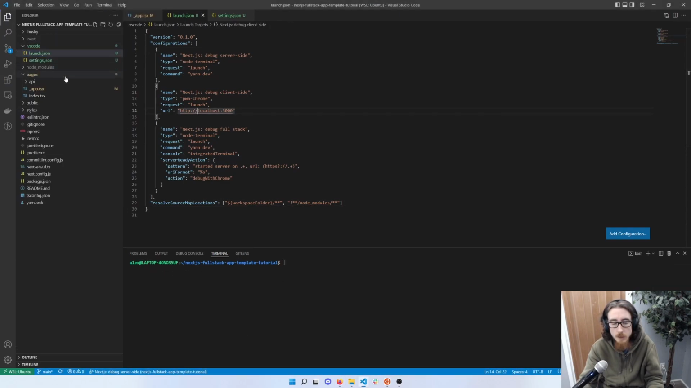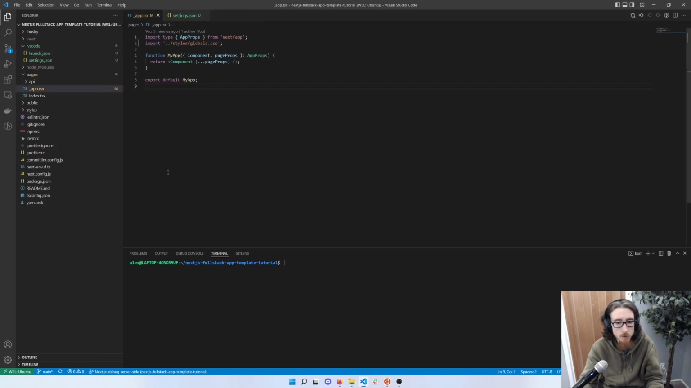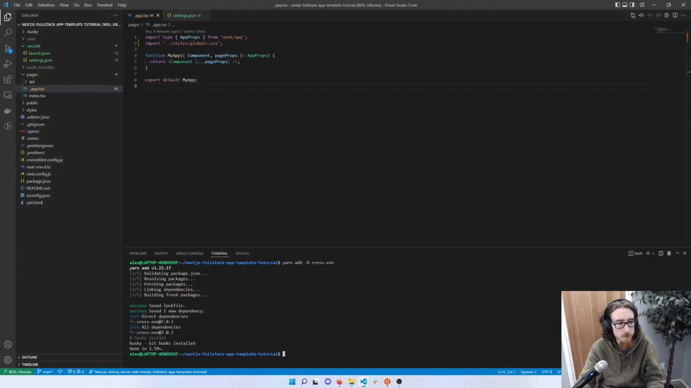We can also add some automatic debugging for the dev environment when we're running it from the command line as well. So to do that, we're going to add a package called cross-env, yarn add -D cross-env. And what this will do is it will make it so that we can set environment variables on the command line for Linux, Mac, and Windows as well. Windows is usually the one that has the problem with setting environment variables on the command line, but cross-env makes it easy for cross-platform environment variables. So I'm going to add that to the package.